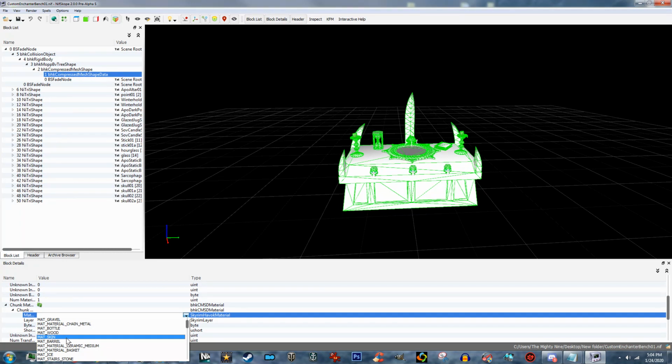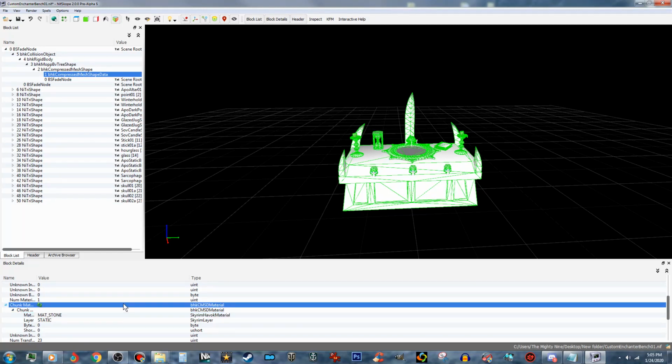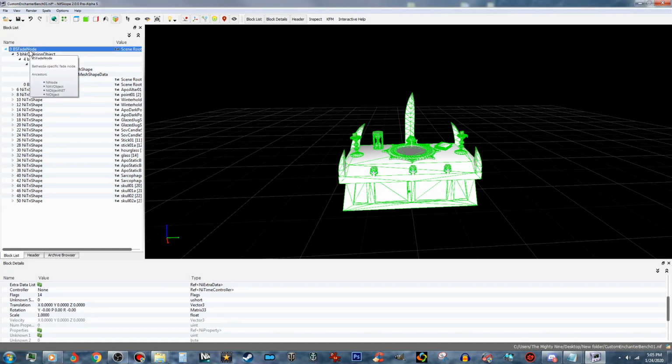In the drop down menu, this is where you can set the materials. Basically, when you set the materials like this, when you hit it with your sword or something, stone, stairs, ice, that's the sound it will make. That tells the game what sound it will make. In this case, since this is pretty much a stone altar, we're just going to click on stone, and that's good.